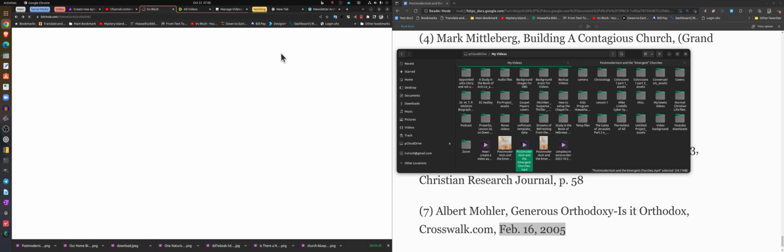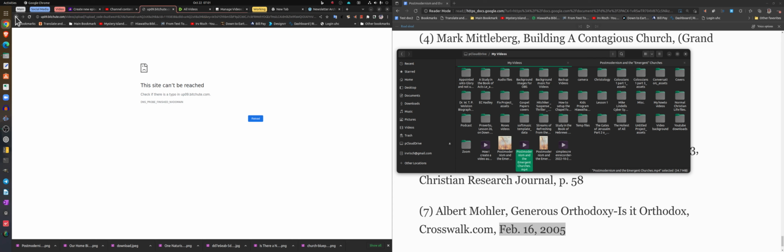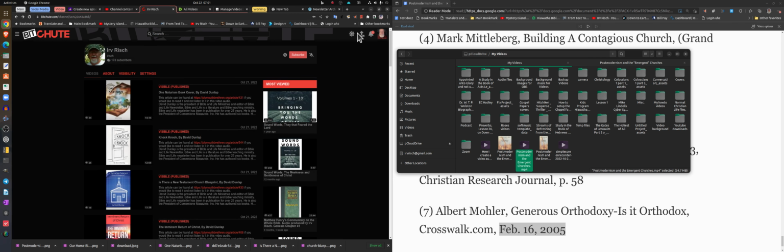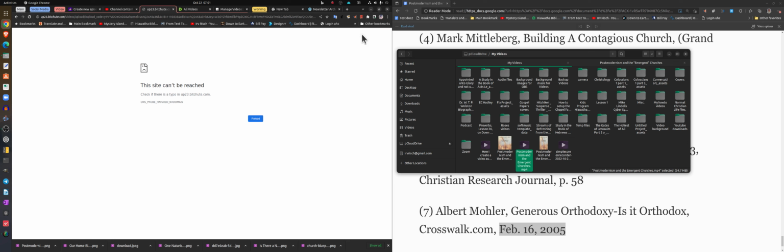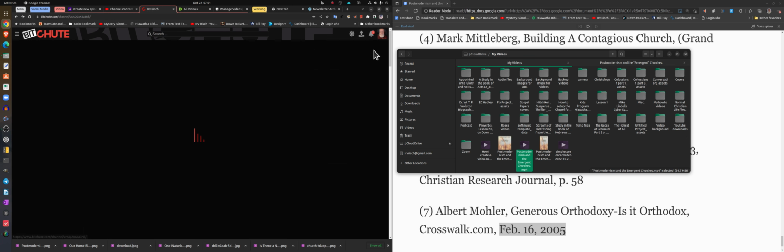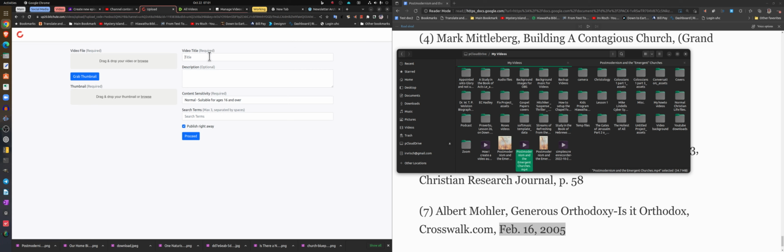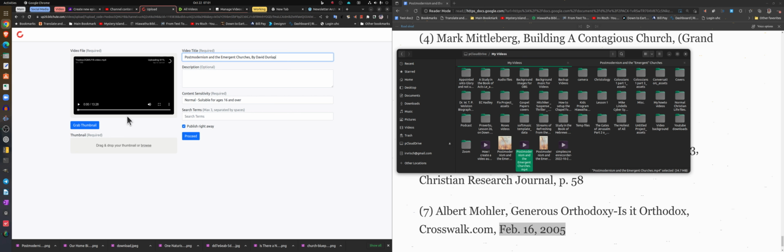This happens once in a while with this site. I just got to keep doing it until I get it here. I'm not sure why it does this, but what I'm going to do is I'm just going to reload it. Try it again. There we go. It's just a fluke in their website. I'll paste the title and I'll drag the video. I'll let it load. It takes a couple of seconds.